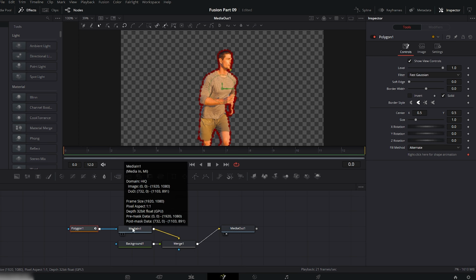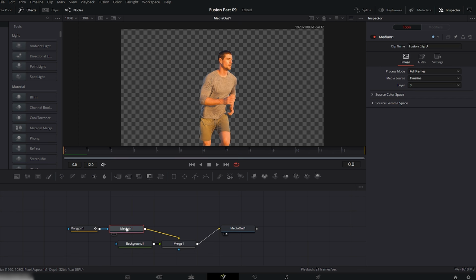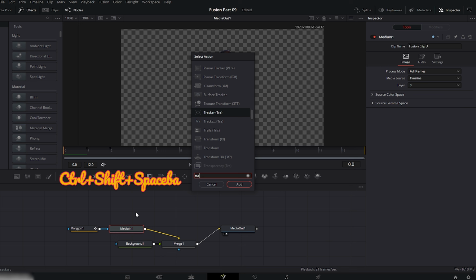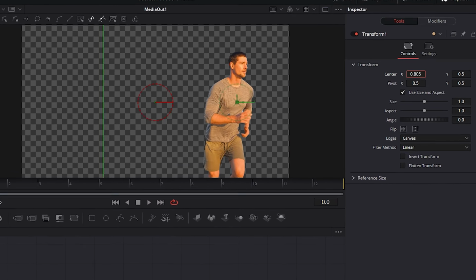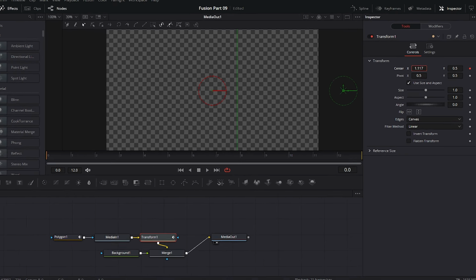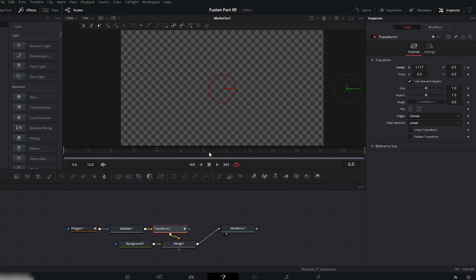Now adding animation. Next, let's add a transform node. Press Ctrl plus Shift plus Spacebar, search for transform and add it. Now we'll animate our object using Center X. Set a keyframe for Center X and Y at the start, and move the object slightly outside the frame to the right. Then move the playhead to the end of the clip, and bring Center X back to 0.5. Now play it and you'll see the object moves from right to left.